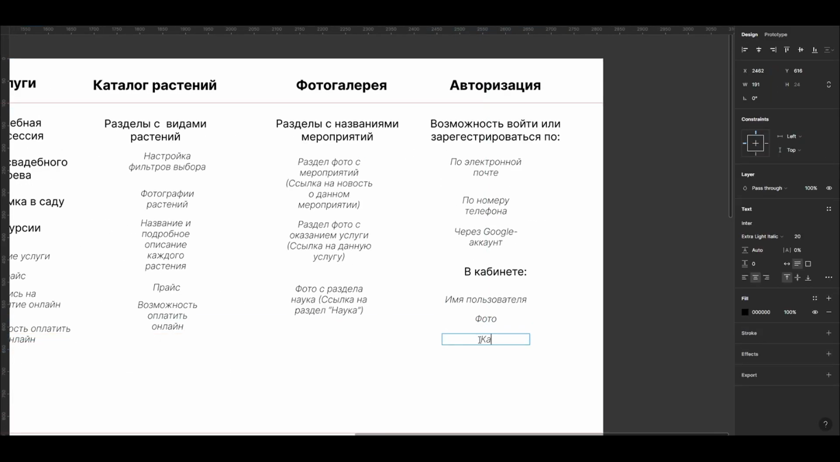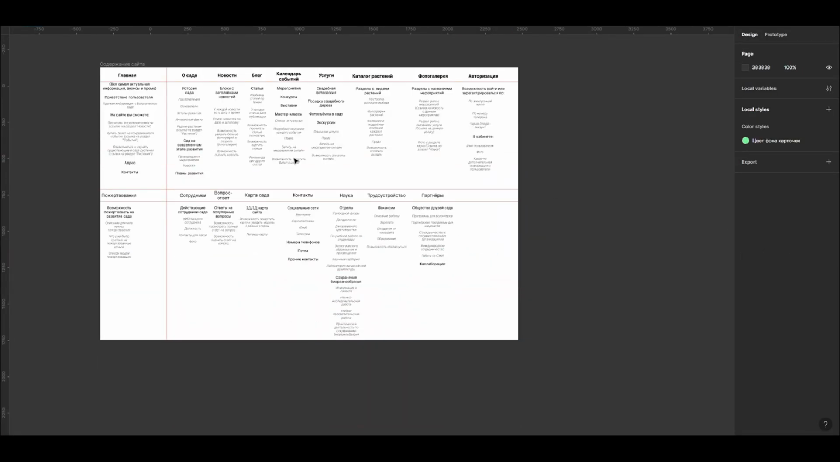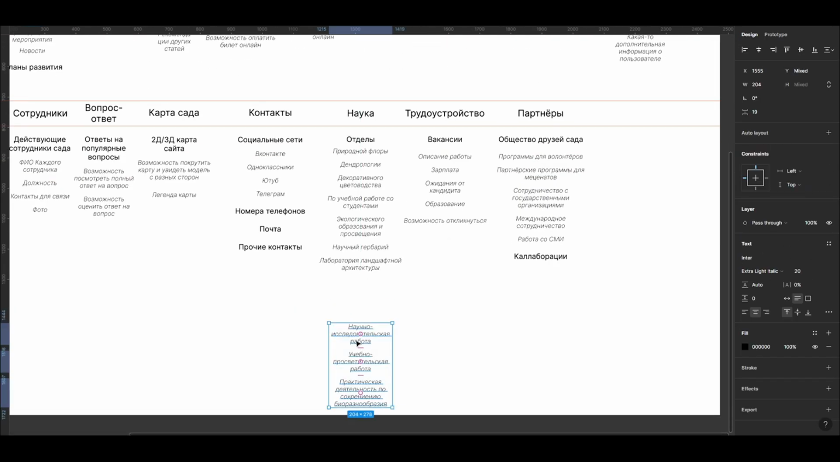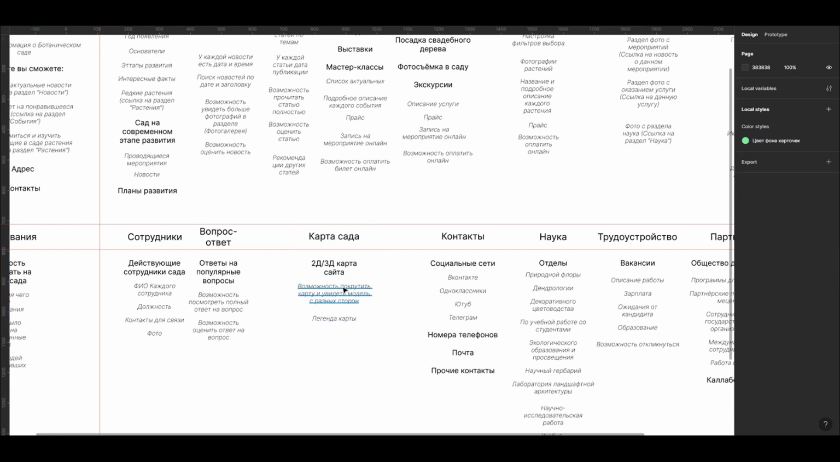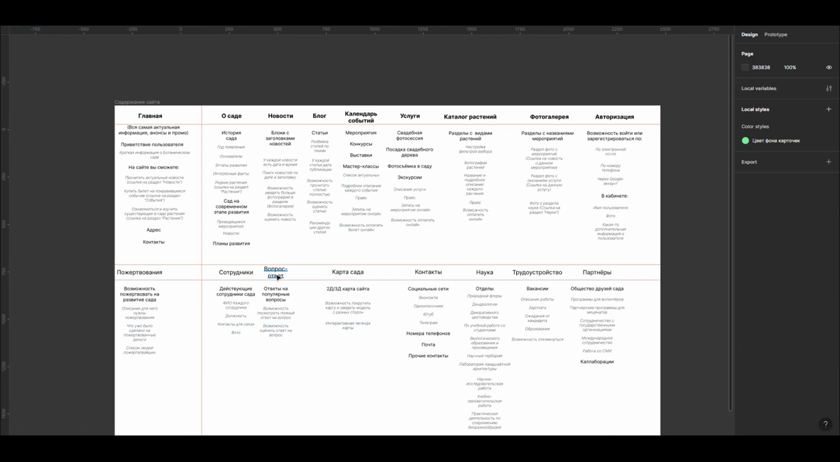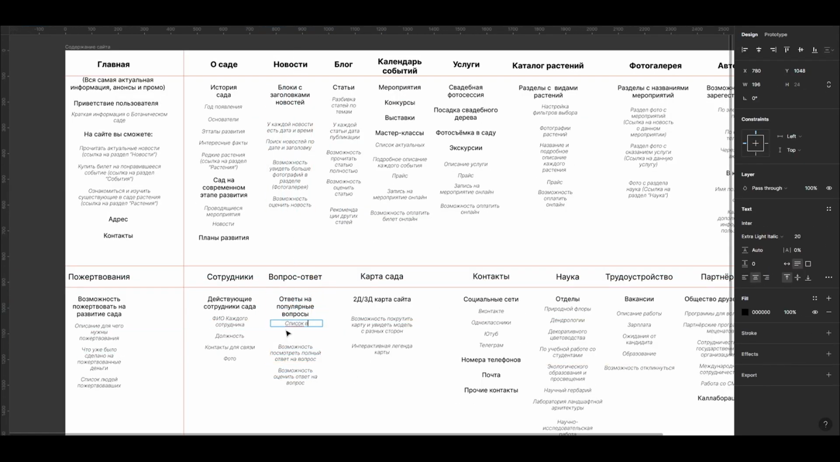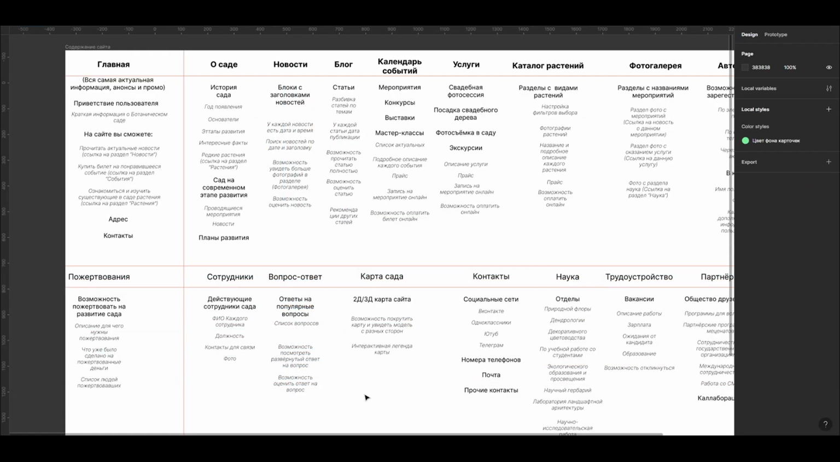I remembered about one more mandatory item: authorization on the site. After authorization, a personal account will be available, where the user will be able to change information about himself, as well as see his purchase tickets and so on.